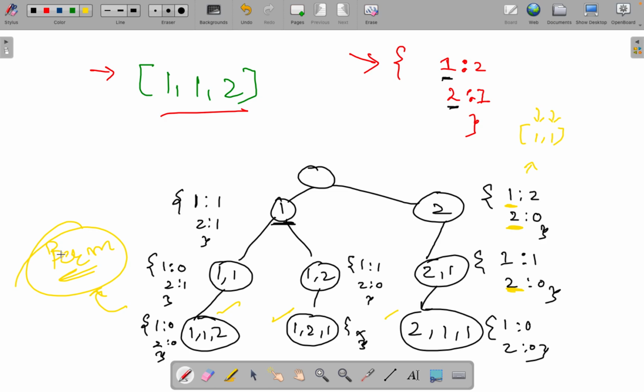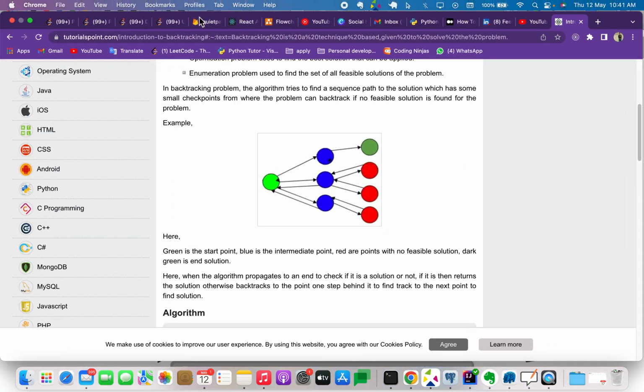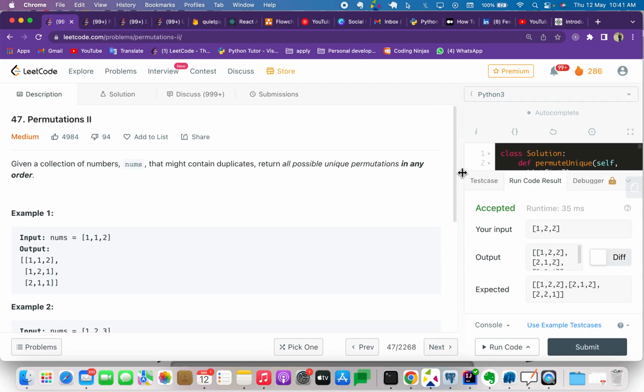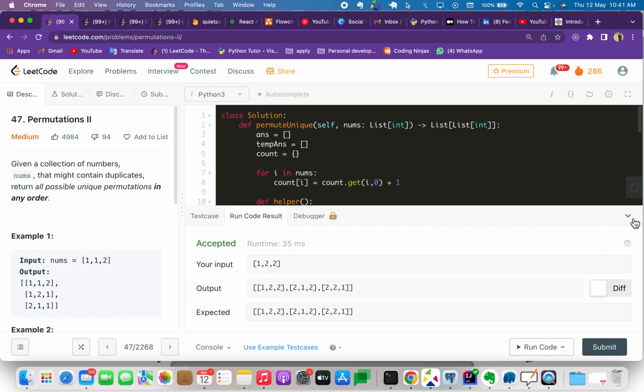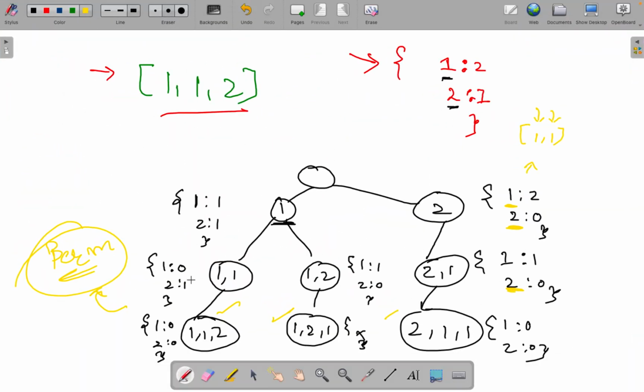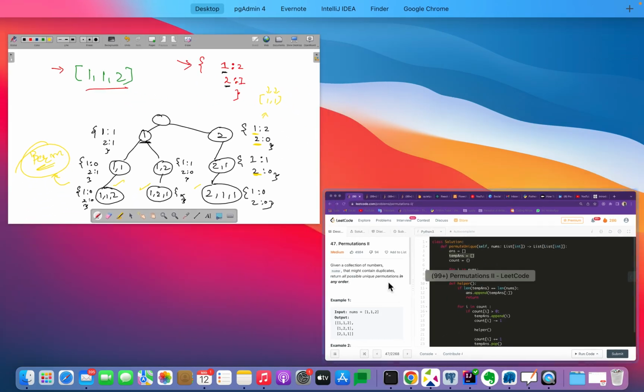So I hope you get it. Now let's see the code. It makes more sense to you. Okay, that is the diagram. Let's see the code. It is very easy. Basically, this is the array that we have to return as an output which contains all the permutations. This is the temporary answer, which is an array storing these things: 112, 121, 211.